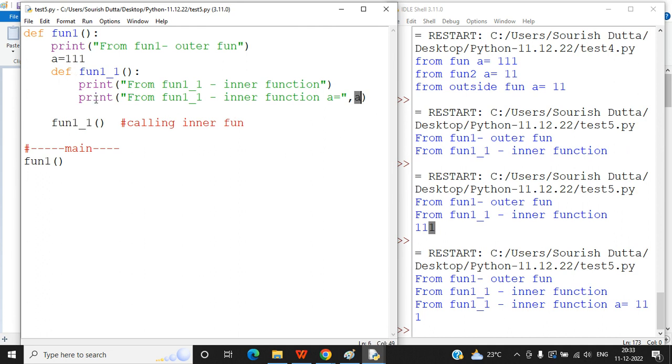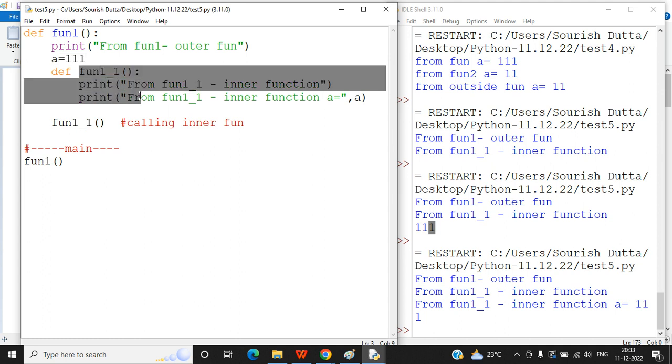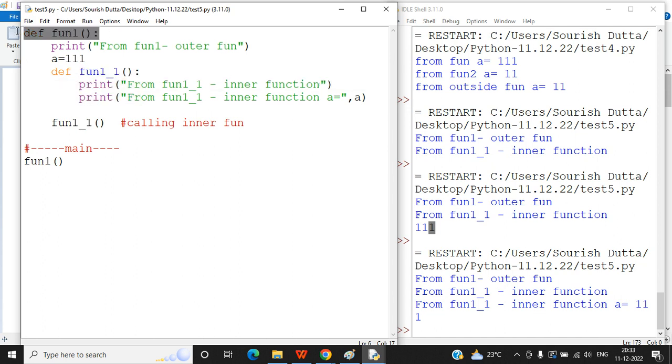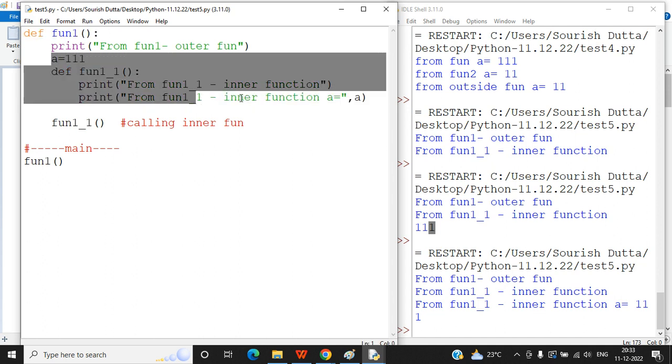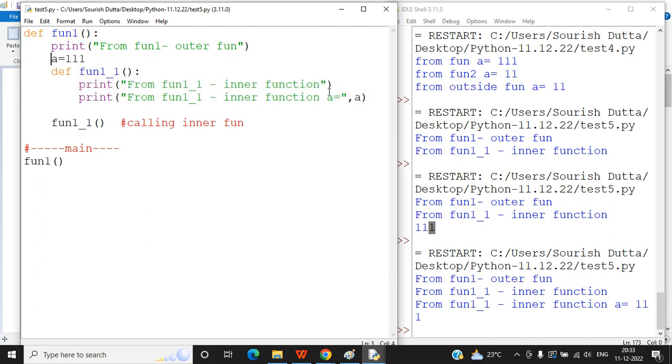See here, this variable now becomes a global variable for this inner function. If you forget this line, then it is the same, just like a global variable being accessed from within a local scope. Got it? Now the problem will arise when you are trying to assign some value into that variable.